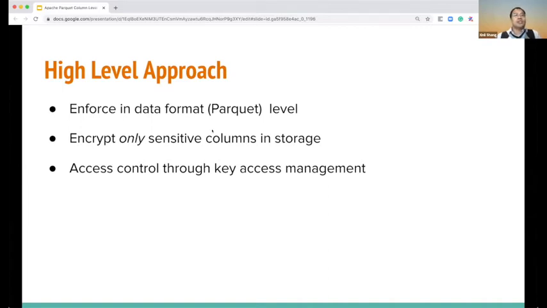Access control to the data column is done by access control to the key. If you have permission to the key, you have permission to the data. Otherwise, it is access denied. So this is a very high-level approach. Let's get deeper into Parquet and see how we implement this approach.